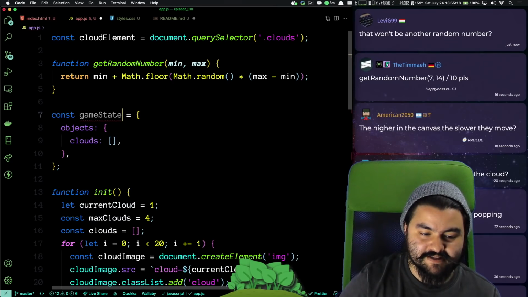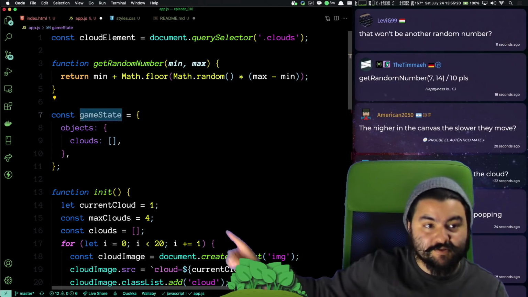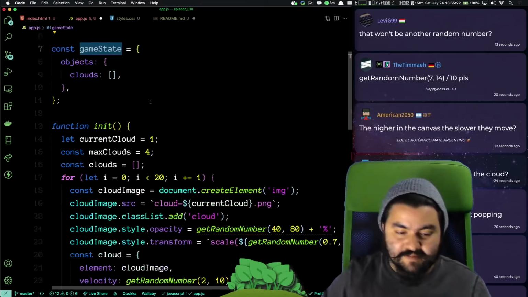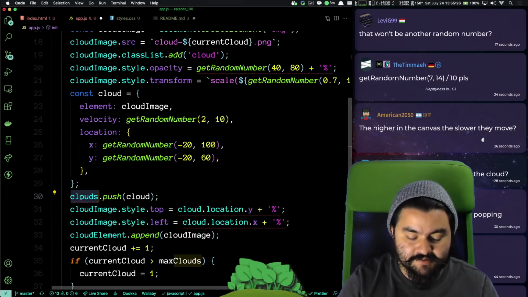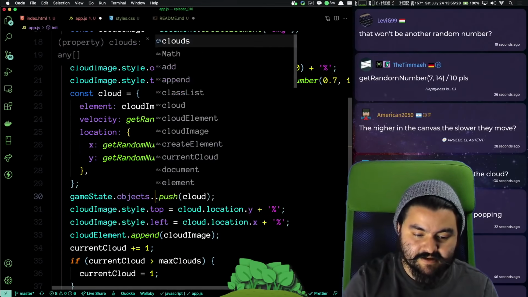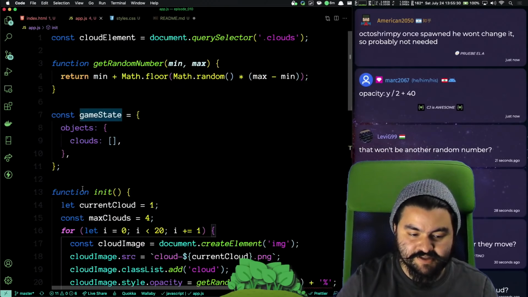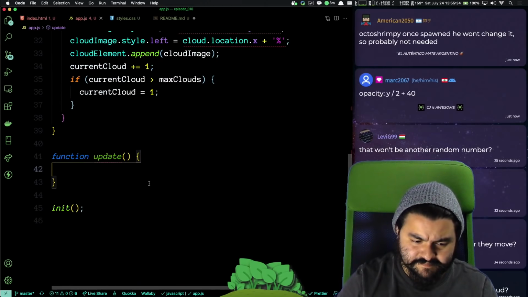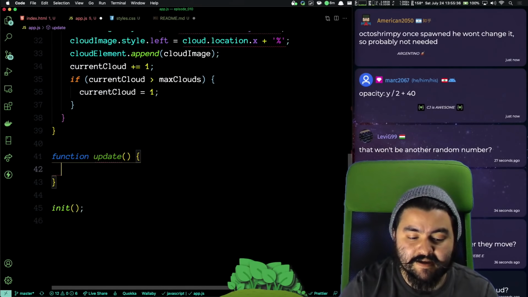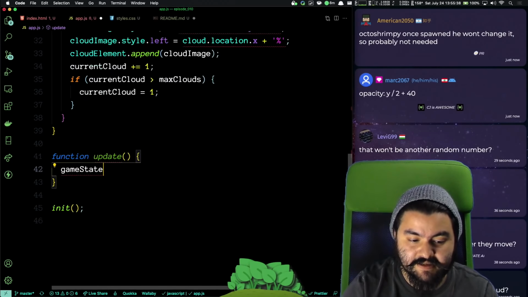And so now, instead of pushing into just this local clouds array, we'll push into the game state array, so that way we can access it elsewhere. So here we'll do game state.objects.clouds. We'll push that in. And so now we have it in here, and then we can access it in our update.